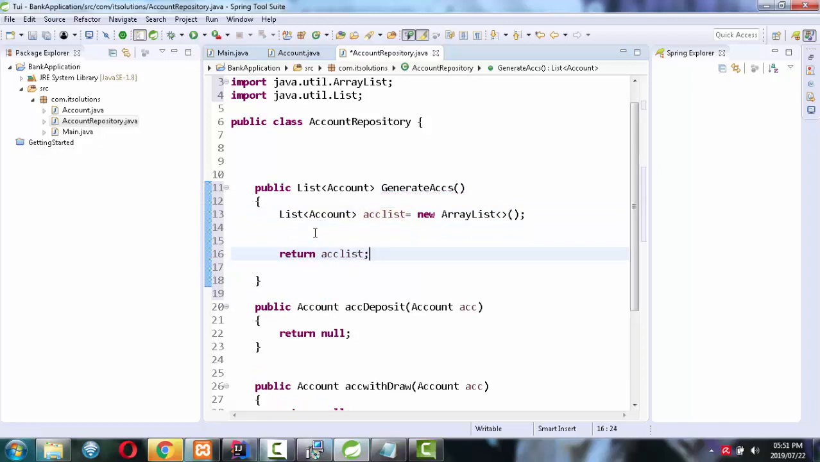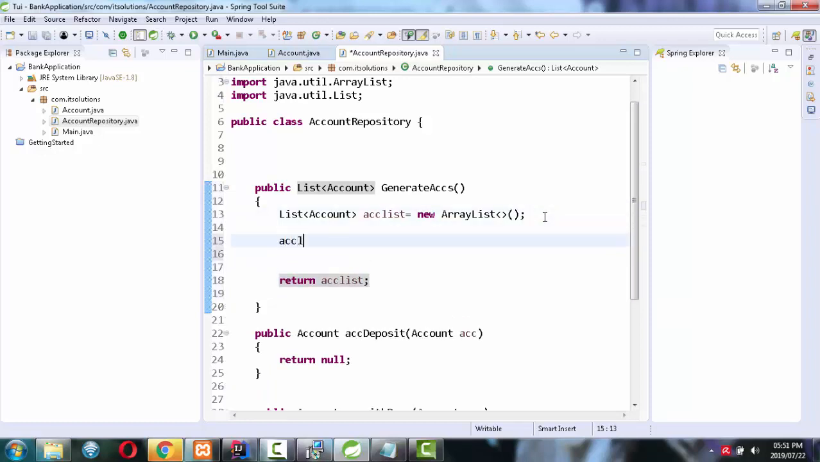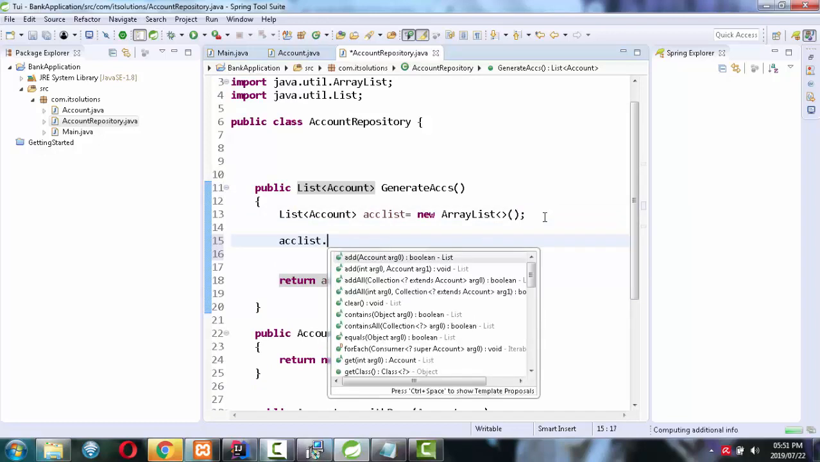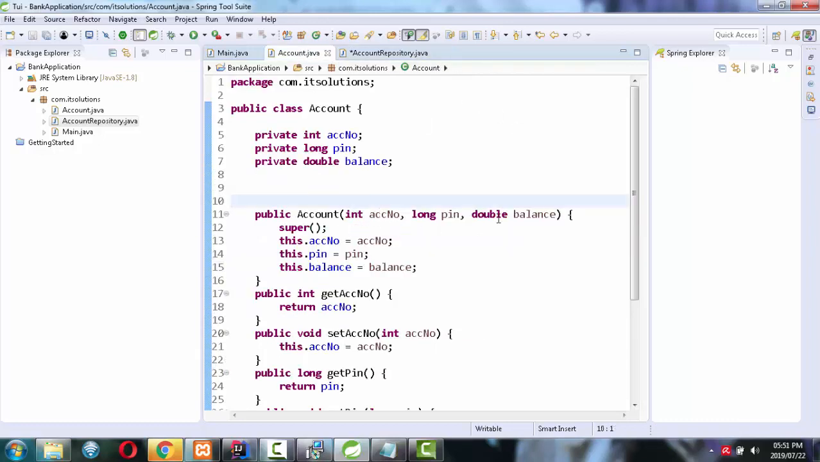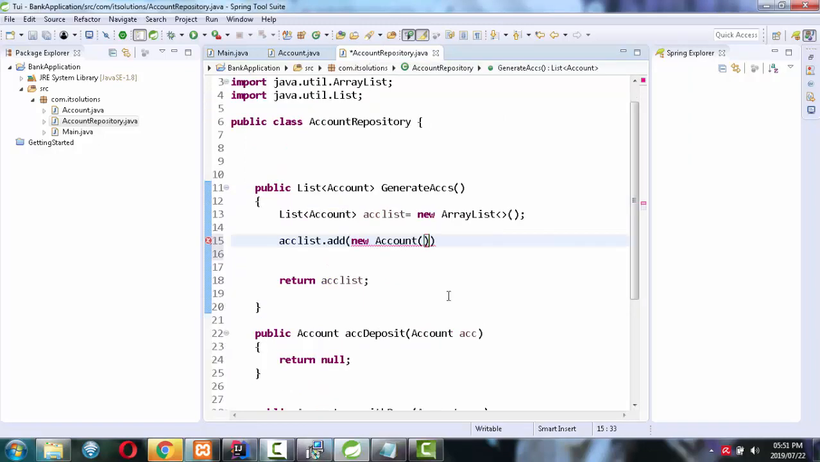Okay, so let us just say ACC list dot add new account. Account has got what is called the constructor, which takes in the account number, the pin, and the balance. So I'm gonna put the account number as 100001, and the pin will be 1111, and the balance will be 390. Okay.